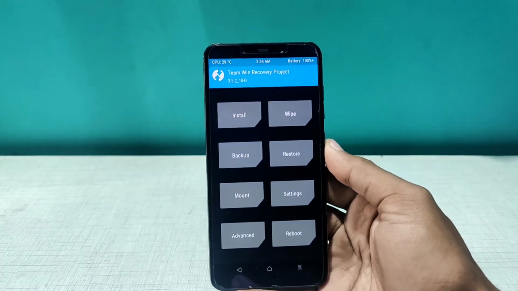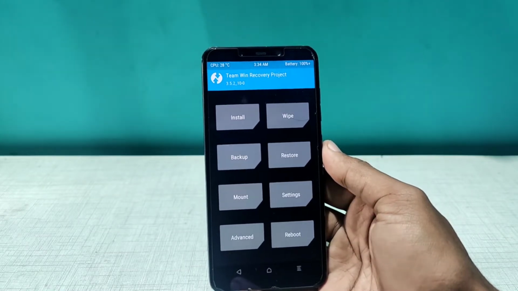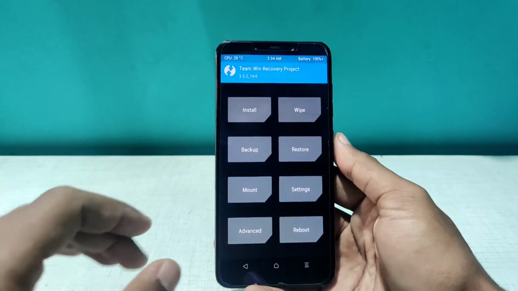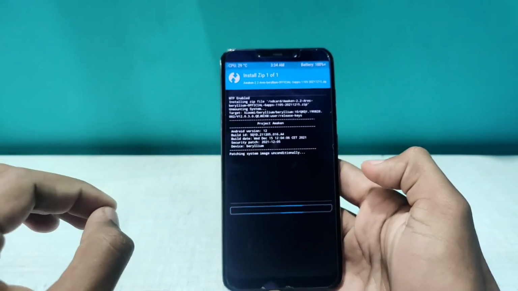Before doing all of that, do keep your data backed up at some safe place so that you can put it back again in your phone. So let's start the installation process. I'll click on install, select the file, and swipe to confirm flash.